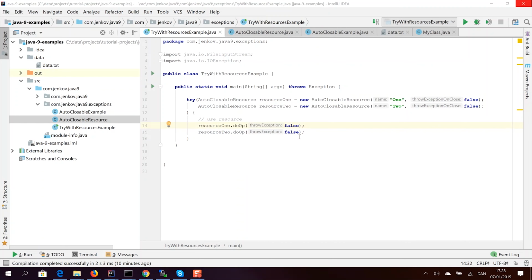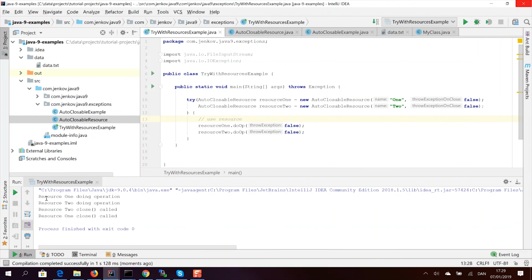In order to verify that there are no exceptions thrown from this code, I will just execute it here so you can see the output down here. First it's printing out resource 1 doing operation, which is printed from this first doUp call here, and then it's printing resource 2 doing operation, which is printed from inside this method call down here on resource2. Then you can see resource 2 is being closed and resource 1 is being closed, and as I have explained earlier, the resources here are closed in the reverse order of which they're declared here. So that means that resource 2 is closed first, as you can see, and then resource 1 is closed.